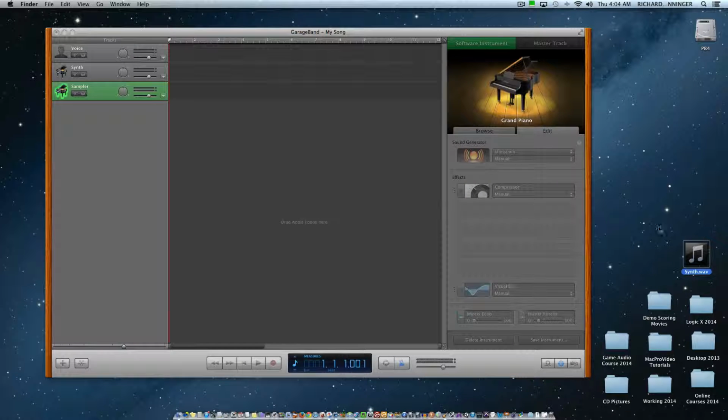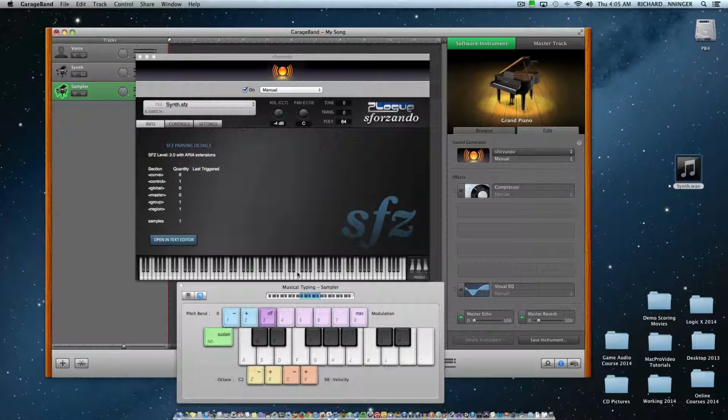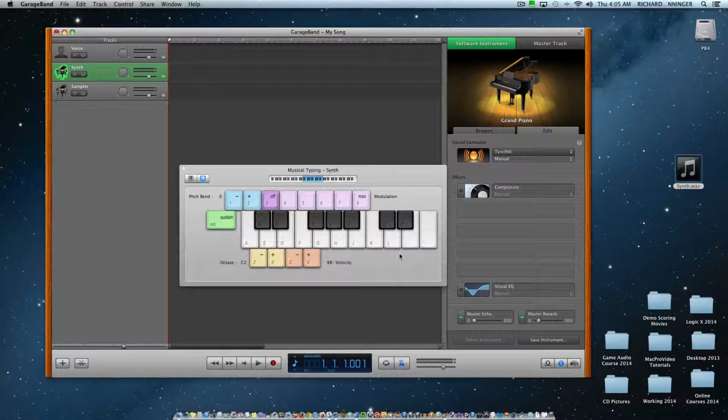I actually have the file that you downloaded from the course right here, the synthwave file, nothing great. All you have to do is take that and just drag it into Sforzando. Now I can try my musical keyboard, and it's working. Now, this project doesn't have to be anything great. I'm just going to record 3 seconds worth of music.